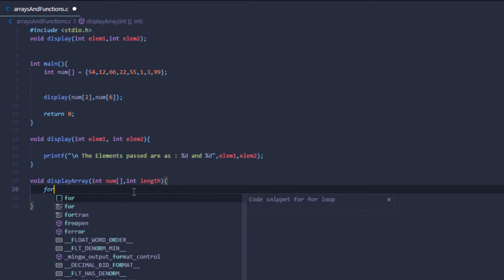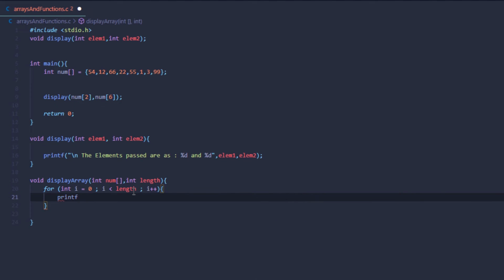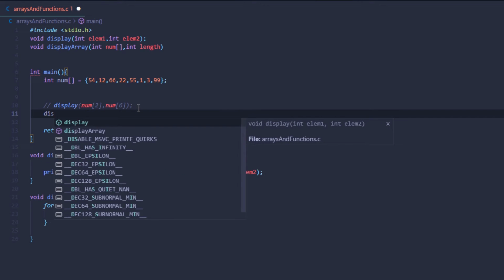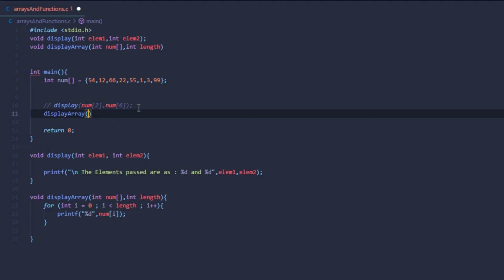Now I'm going to use a for loop to display the array to the screen. Inside my main function I'm going to comment out this line, and then I'm going to use the display array function, and I'm going to pass in the whole array by using only its name and nothing else. No square brackets are needed if you want to pass in a whole array.